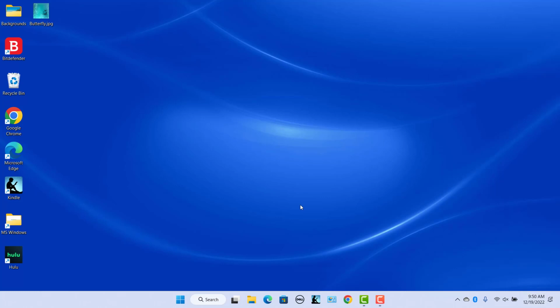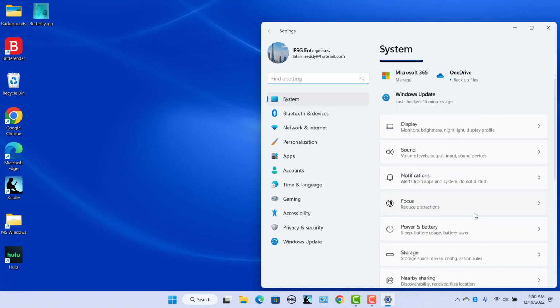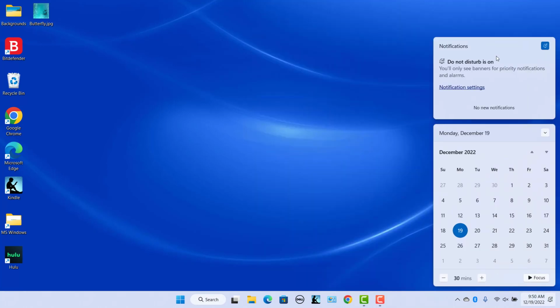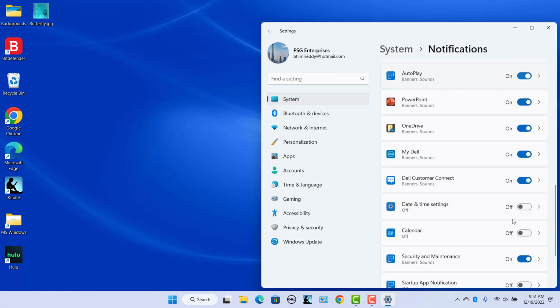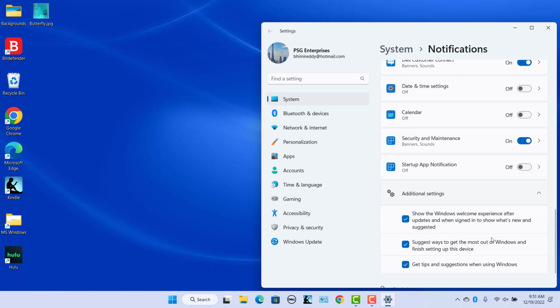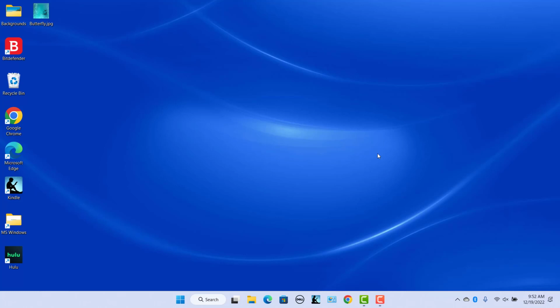Open Settings, click on System, click on the Notifications page on the right side. Alternatively, in the Notifications window, click on Notification Settings, scroll down to the bottom of the list, click on Additional Settings, uncheck Show the Windows welcome experience after updates and when signed in to show what's new and suggested option. Uncheck Suggest ways to get the most out of Windows and finish setting up this device option. Uncheck Get tips and suggestions when using Windows option. Now the system won't show notifications with tips and suggestions to use certain features.